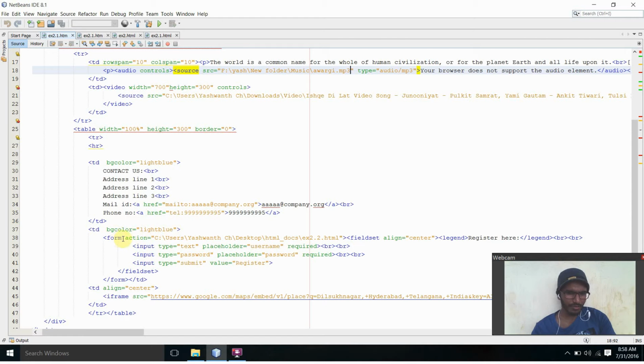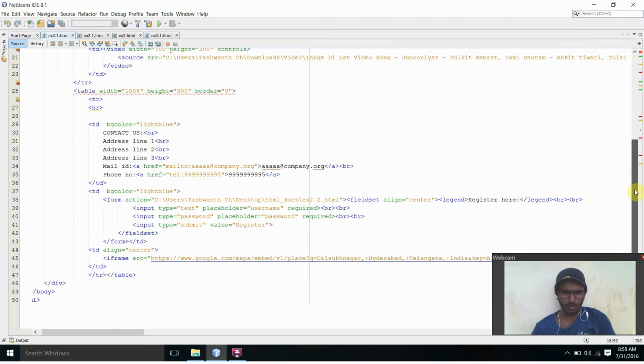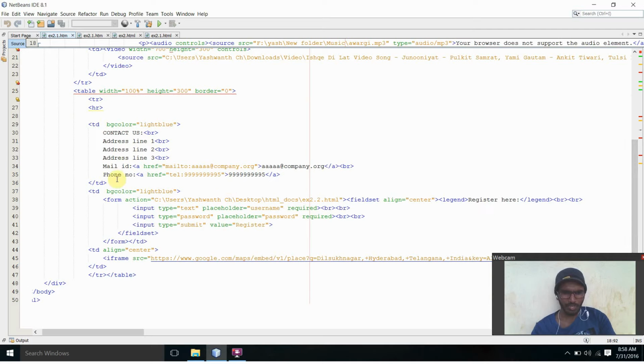Within that I created a form with action, see users HTML 2.2. That means that if you want to go to the next web page, you can directly click on the register, which I gave in the field set. Field set is nothing but like a square or a rectangular box within which the register option, that you see here, will be displayed at the center on the top.